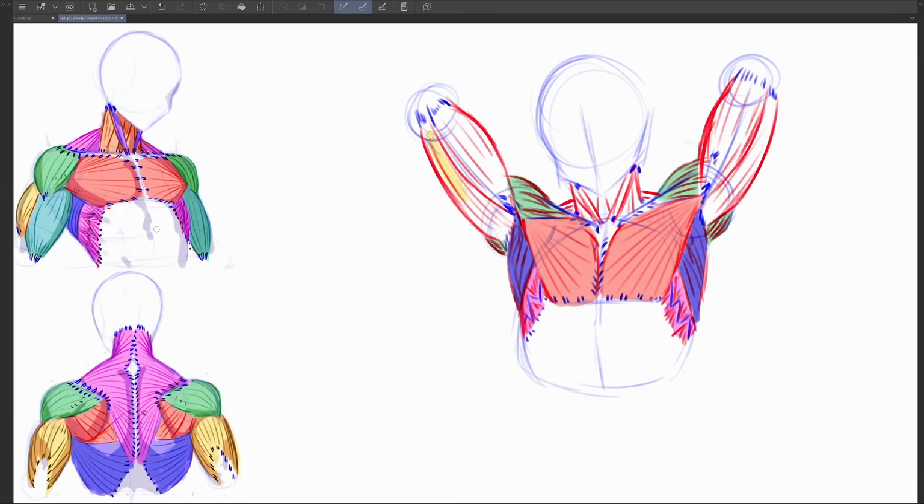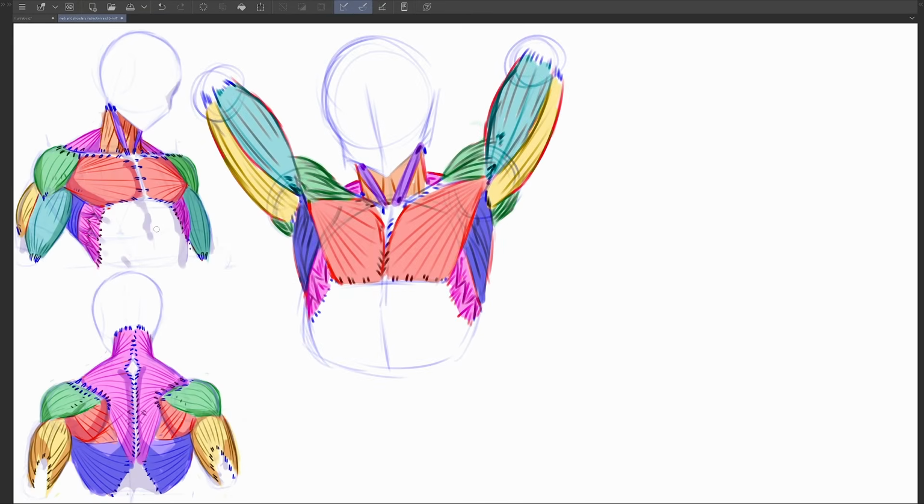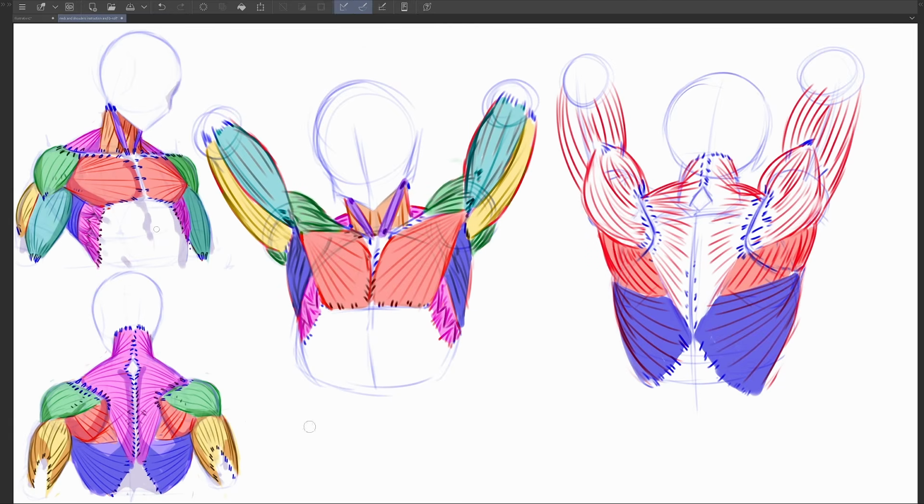And we can do the same thing with the back. We'll have the muscles connect to the center, but you'll notice that the shoulder blades are going to rotate up. Just like the collarbones rotate up, the shoulder blades will also rotate up. And so we'll color them in the same way, and you'll see the deltoids get pushed around to the back.